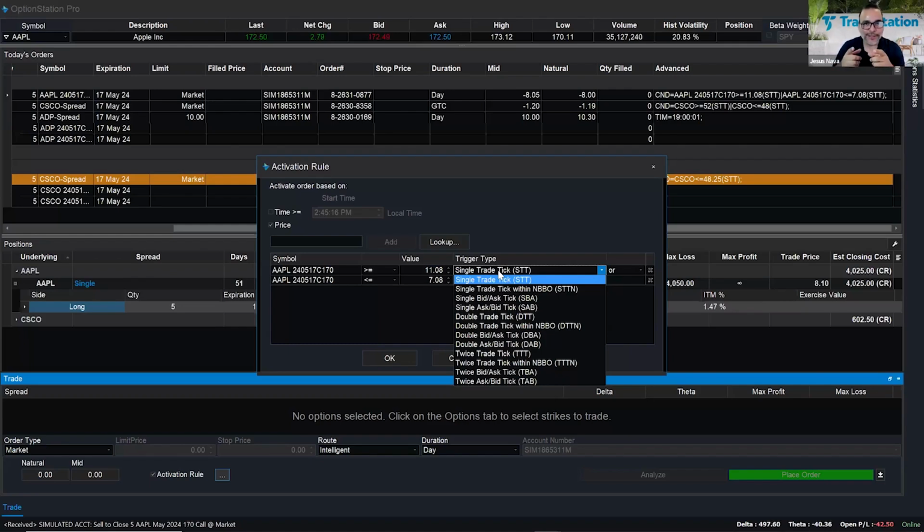You may change the way that TradeStation reads these trigger prices by going into this drop down. Single trade tick just expects one print on that bid or ask at the level that you specify. Now you can set it to double, double trade tick within NBBO. NBBO, by the way, stands for National Best Bid Offer, and DTTN just stands for double trade tick within NBBO. That's what the abbreviation of this whole thing is. So what you're saying is that you want the price to be within the bid and ask, but always be aware of what could happen at any moment based on these prices that the exchanges are reporting.